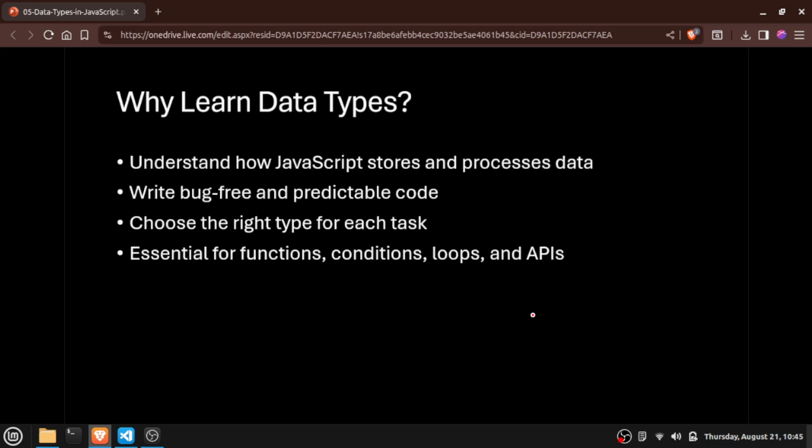So now why should we even care about data types? Well, think of it this way. If you know whether you are working with a number, text or objects, your code will be much more predictable and easier to debug. Also, data types help you decide the right tool for the right task, like whether you need a string or text, or a number for calculation. Trust me, you will be using them in functions, conditions, loops, and even when working with APIs.